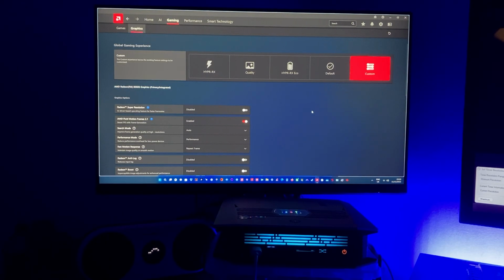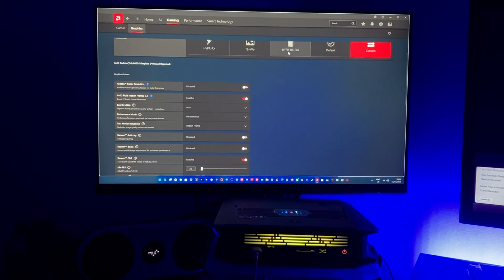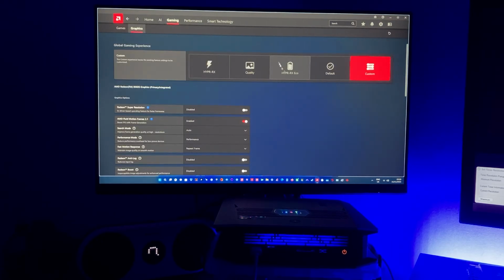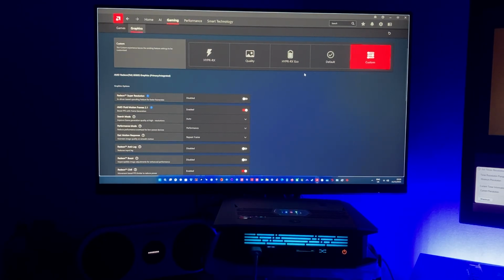Right, so going to graphics. Graphics I'm using default. I told you I used to use HYPR-Tune quality, but I kind of got bored because there's not much flexibility with HYPR-Tune quality. So I went to default. HYPR-Tune Eco is if you got a laptop with a battery. Mine is a mini desktop. It doesn't have a battery. It's just direct to power.